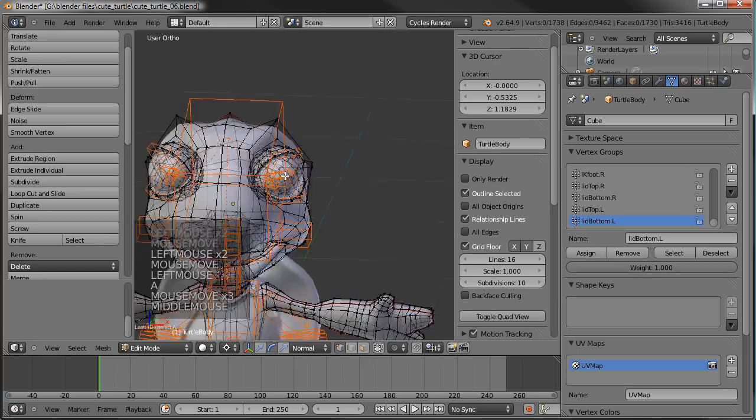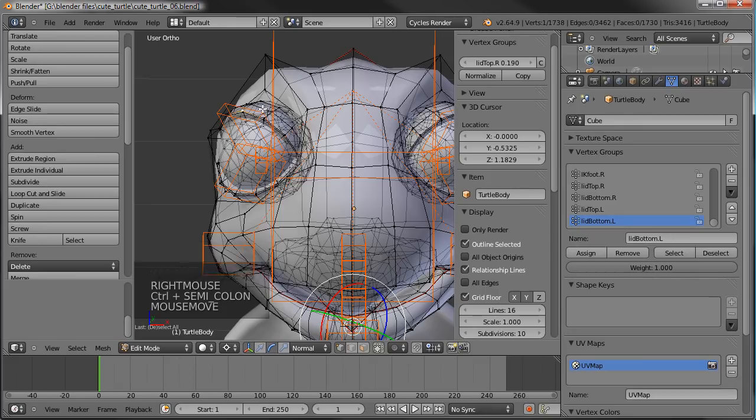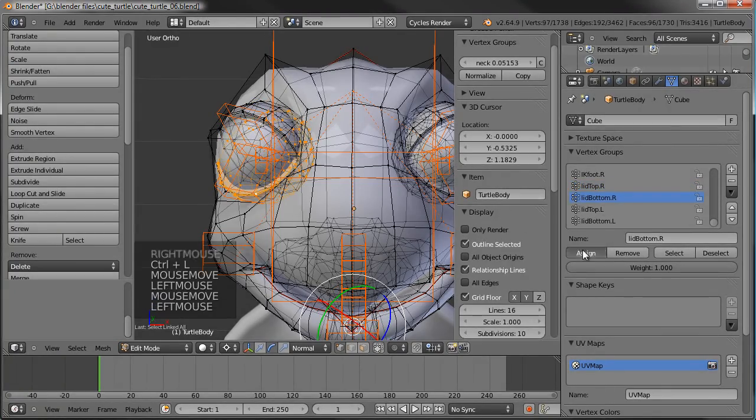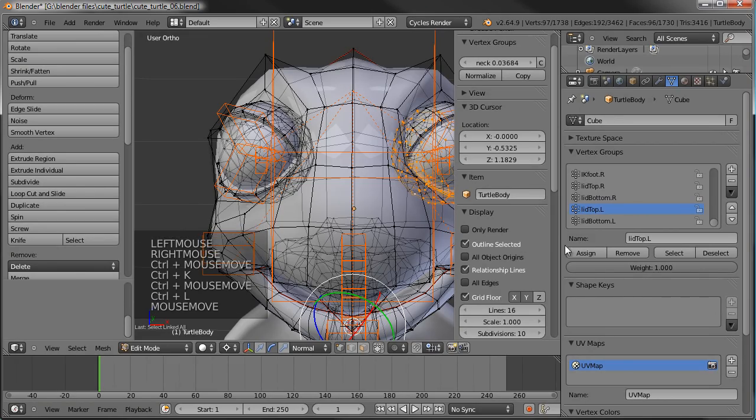Okay, so now we can select one of these vertices on the top. Control L, there we go, and say lid top right. Go ahead and assign all those to that. Same thing down here. Control L, lid bottom right, assign. Control L, there we go. Lid top left, assign. Control L, and lid bottom left. Did I say right before? I think I did. Lid top L, and then now lid bottom L, assign.